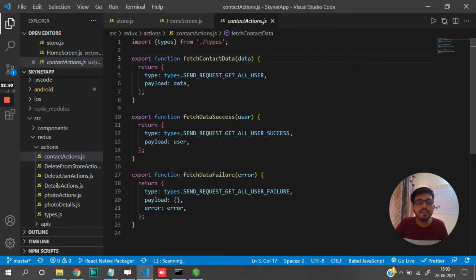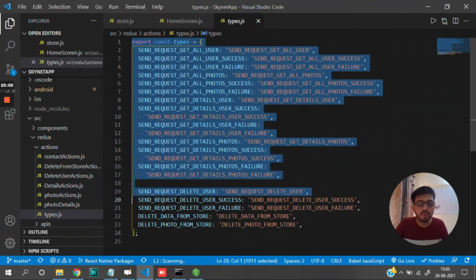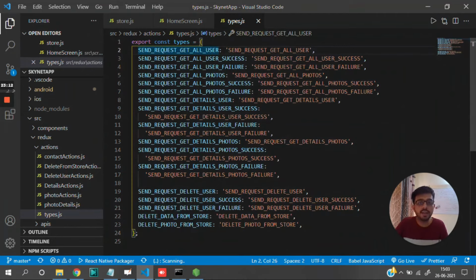What fetch contact data does is it triggers an action. I have created a types file, and inside that I have kept all my actions. This is a good practice, to keep your actions in one particular file. For getting the users data, I have created a send request get all users. Then for success and failure, I have created two different actions.